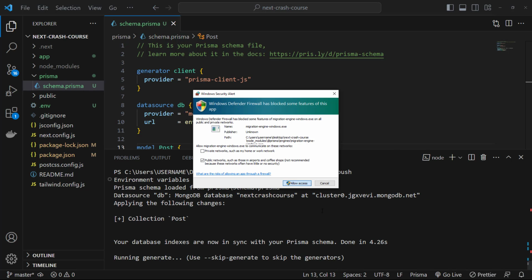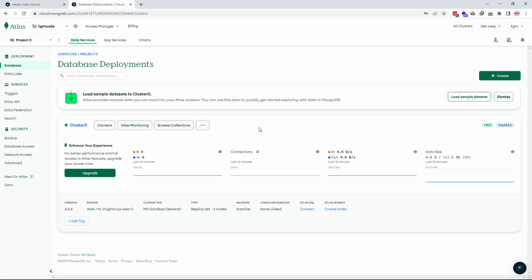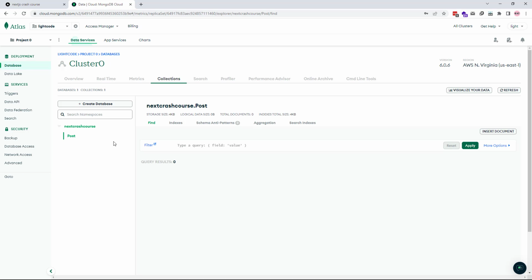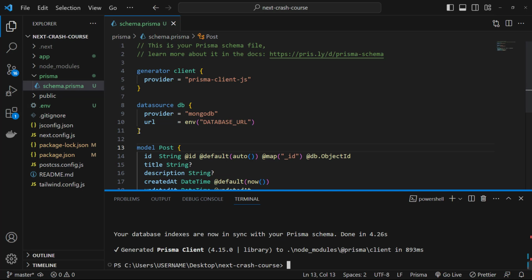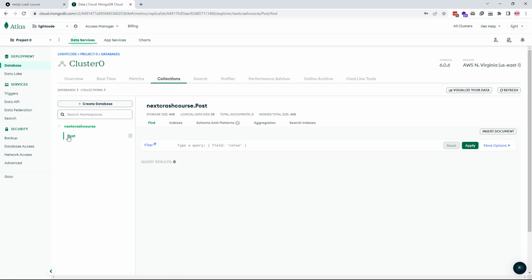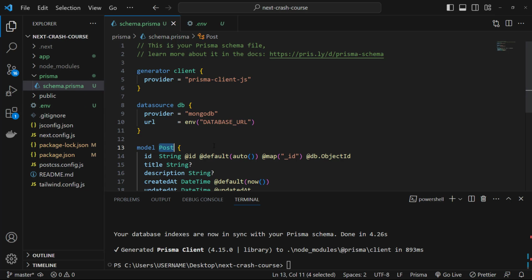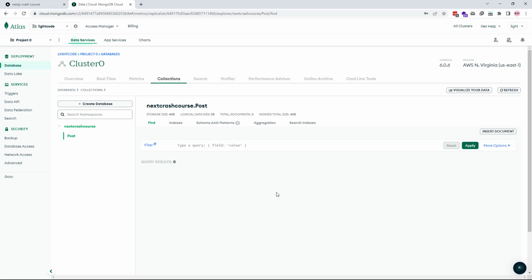Allow access. Go to the MongoDB page and click on this browse collections, and you can see the database. You can see here nextcrashcourse, which is coming from here. Also you can see post, which is coming from here. For now there is no data because we don't have any data. So we want to work on the next step.